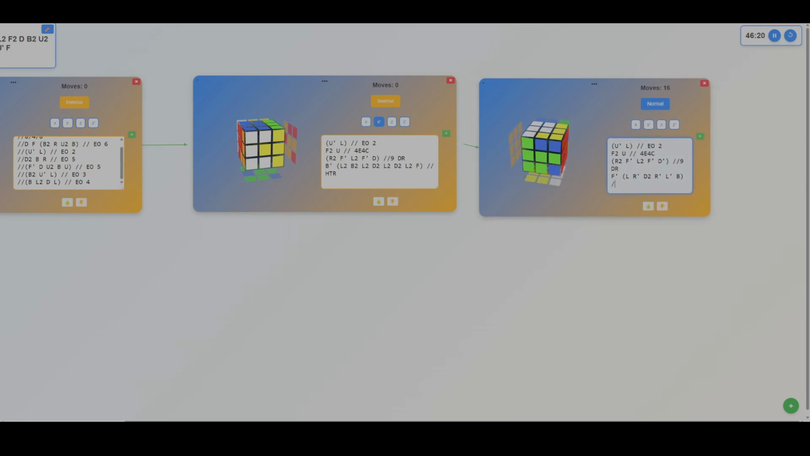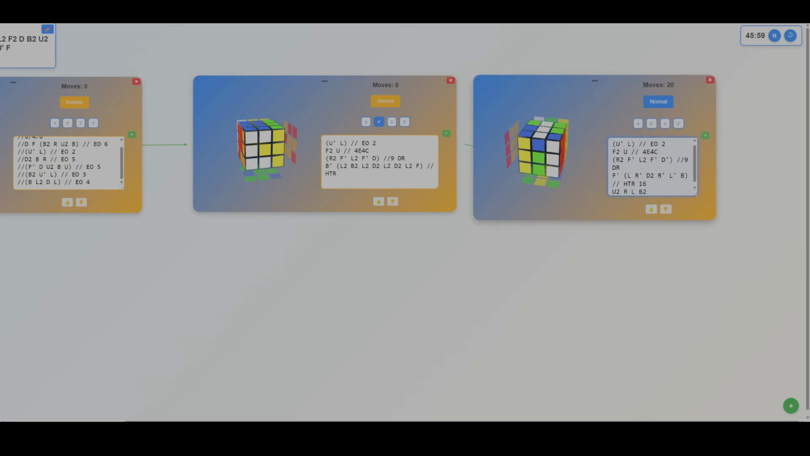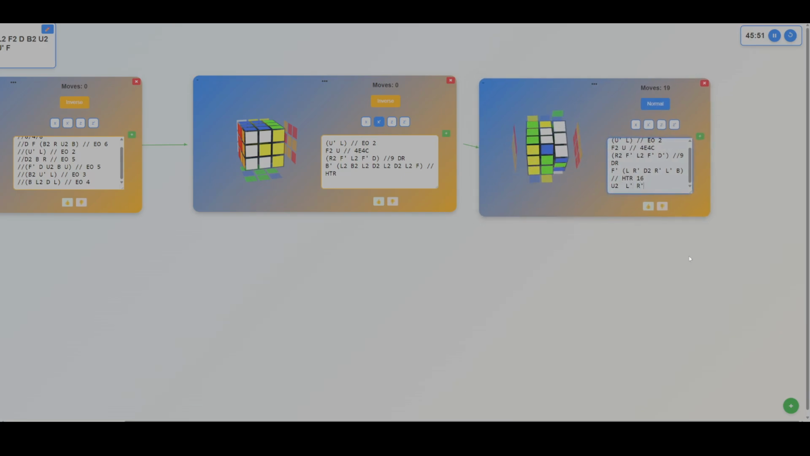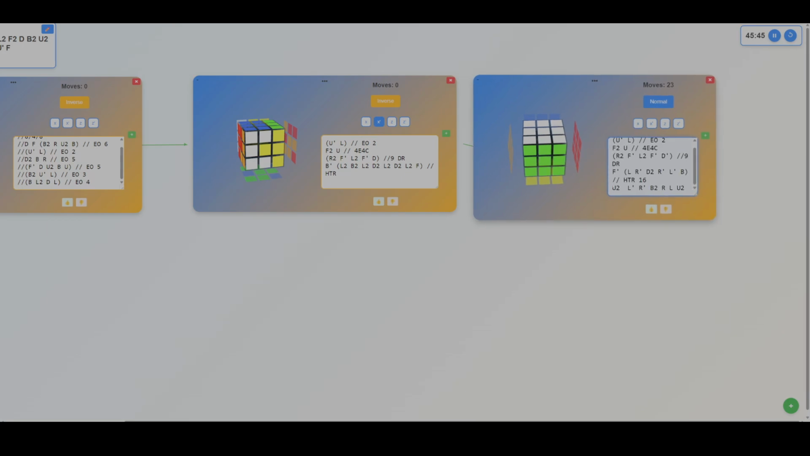So we can just, at the end, toss it in and just see what we get. U2 R L prime B2. Wait. I did this wrong. My bad. U2 L prime R prime B2 R L U2. It's a 23. It's a pretty easy 23. Less than 15 minutes. It's good for me.